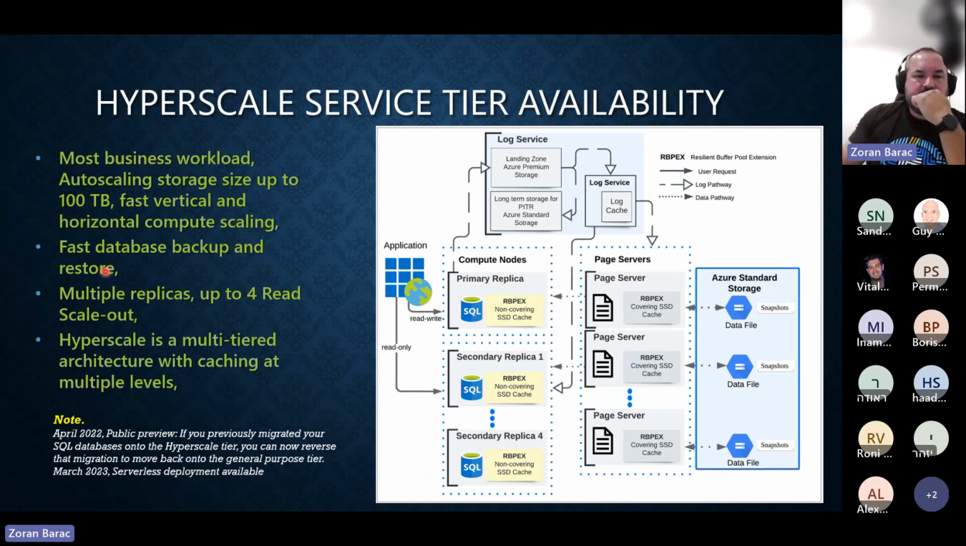So what we have here as a characteristic is 100 terabyte, really important, fast backup and restore. I'm going to explain how fast and when it is fast, when it is not. Multiple replicas, you can go up to 4 read scale out, but HA and read scale out can take both roles. But what you can have is the named replicas and geo replicas and so on. I'm going to show that all across.